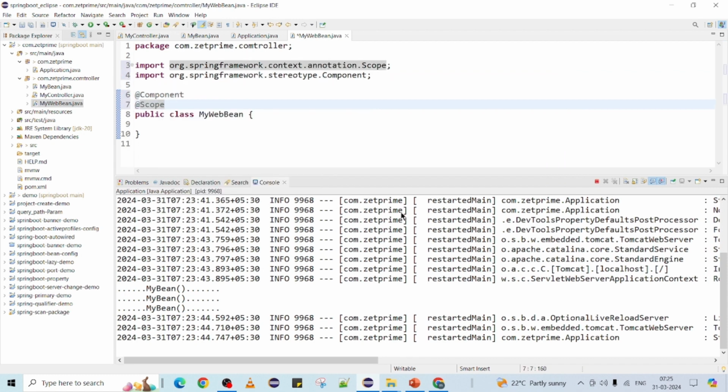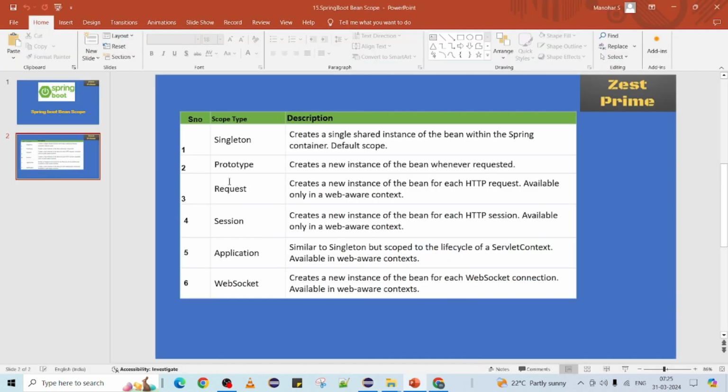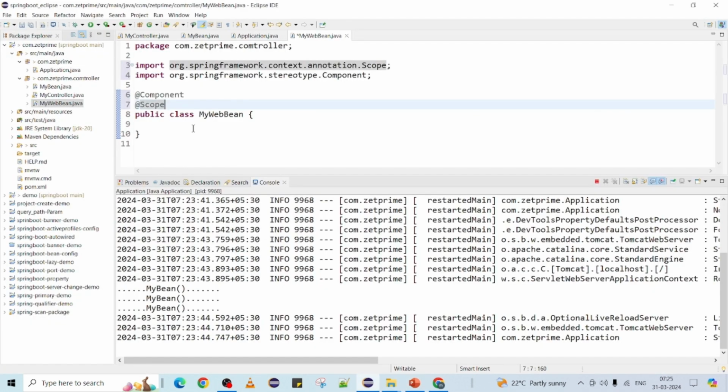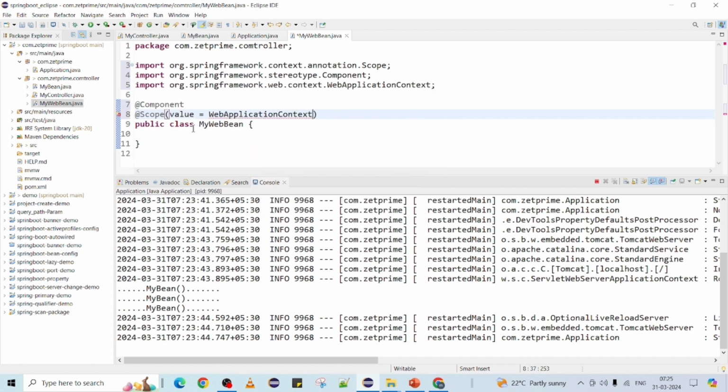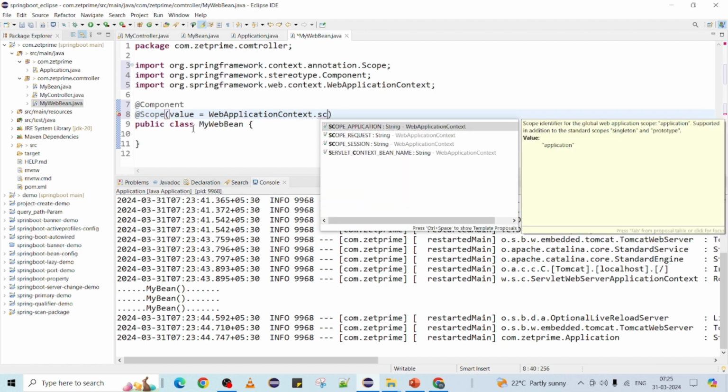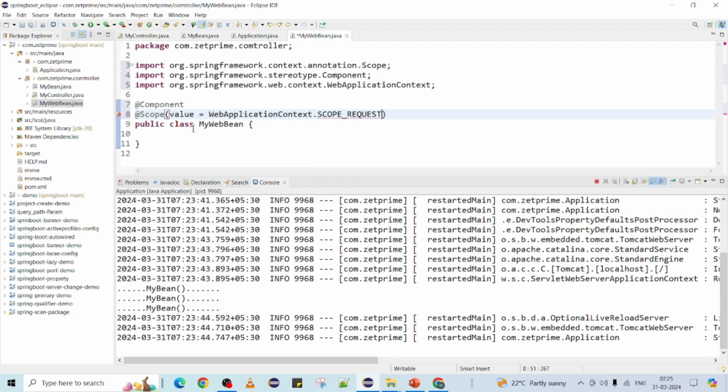Here also, you see, four different possible scopes are available: request, session, application, context. The first one we will be seeing is request, and for this one we have to give the scope value from the web application context, and you can see all the possible scopes over here. The first one I'm going to test here is the simple one, request. Along with that we need to pass one more thing, the proxy mode. Why we need that, I will tell you.